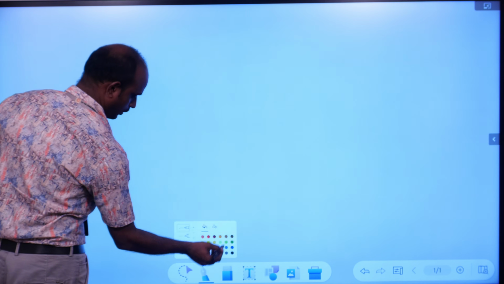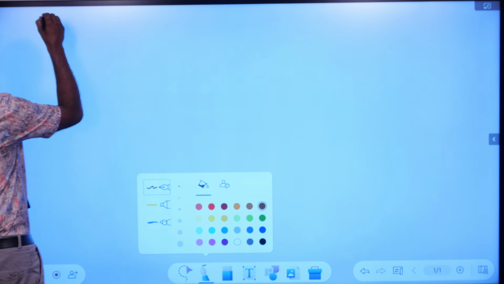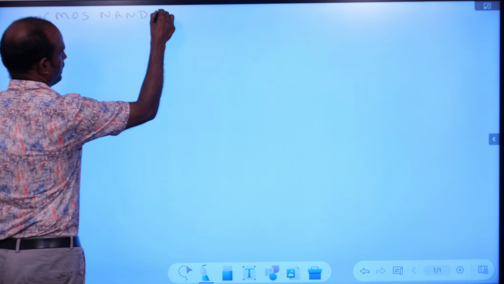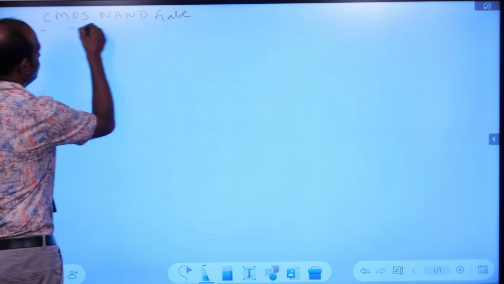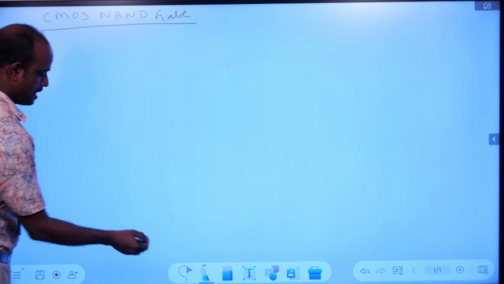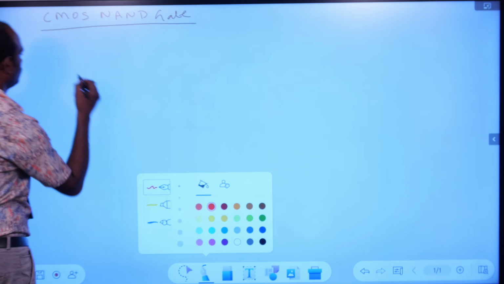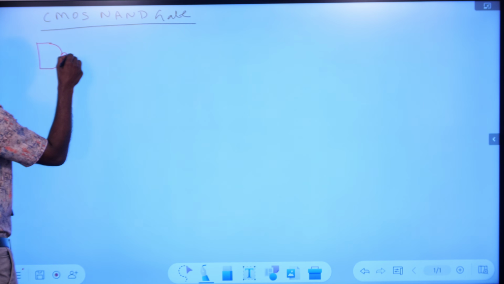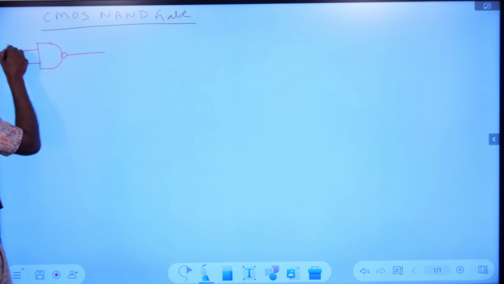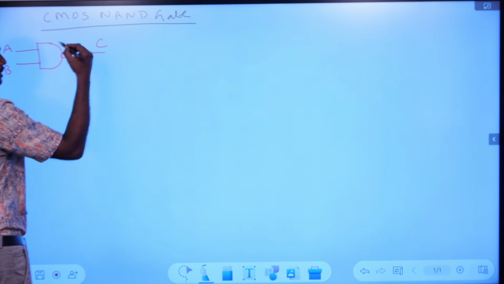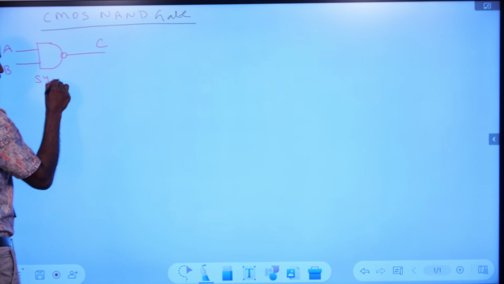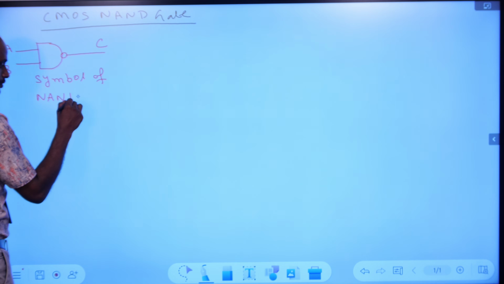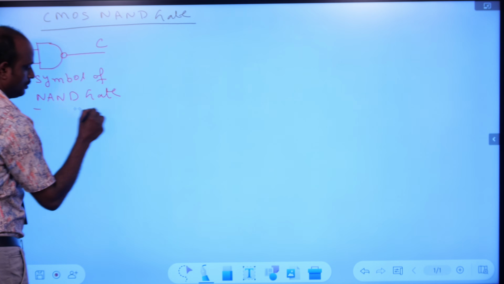So now we will draw the circuit for the CMOS NAND gate. First you see the symbol. This is the symbol of the NAND gate, which has two inputs, A and B, and C is the output.